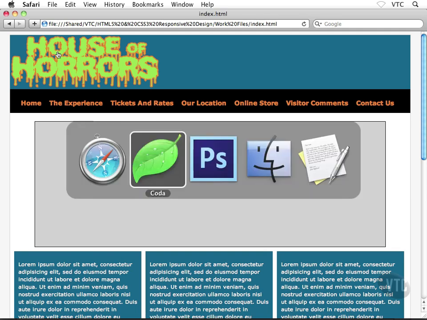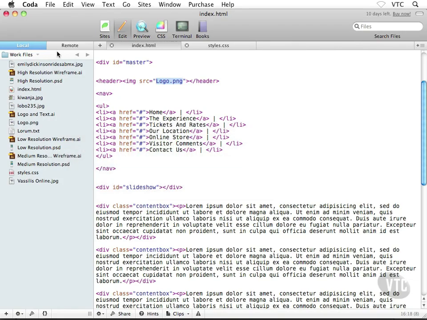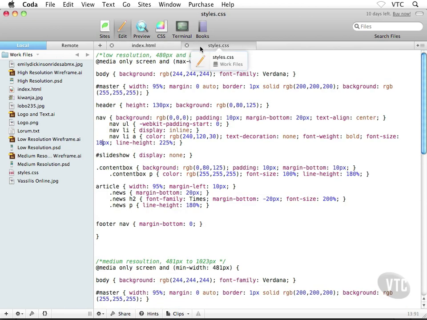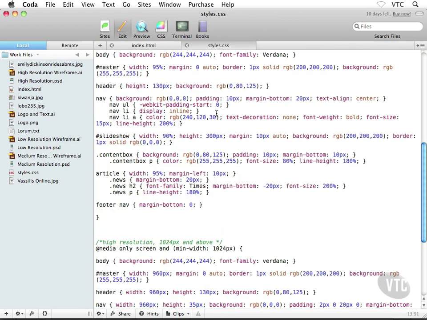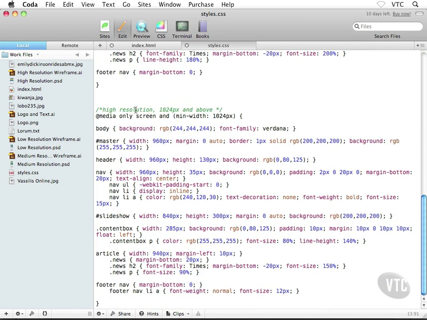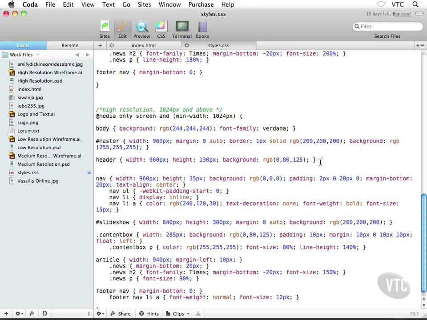I'm going to head back over to my coding application and into styles.css. I want to make sure that I'm in my high resolution media query, which is all the way down at the bottom of the external style sheet. Let's see, I'm going to look for my redefined header. There it is. And I'm going to insert a new rule just beneath it. This is going to be a compound rule. So what I'm going to say is, if I have an image inside a header, then I want to do some stuff to it.